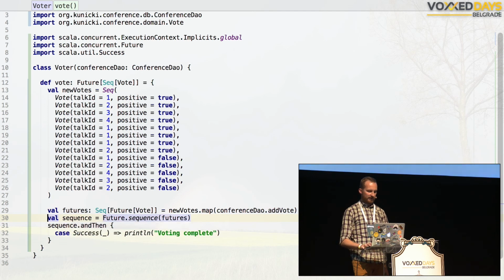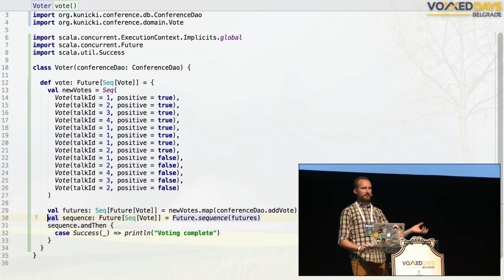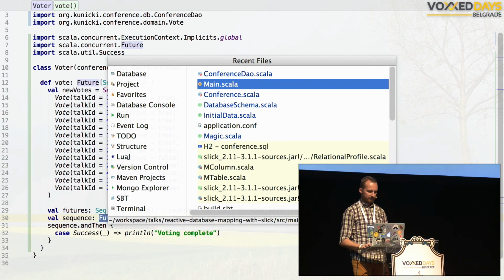Because when we check the types once again, what future sequence does, it takes the sequence of futures, so a future, another one, and it combines them into a single future that contains a sequence of the results. So basically from a sequence of future of vote, which we have here, we are converting to a future which contains a single sequence of all the votes. So that's a bit of magic that's happening here.